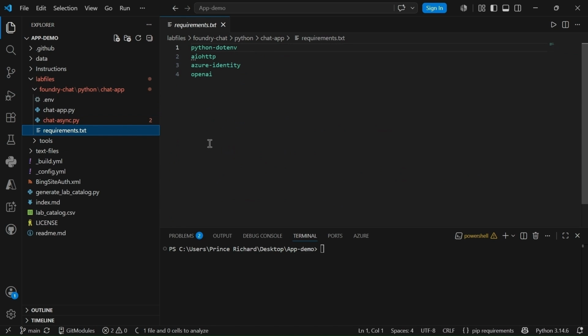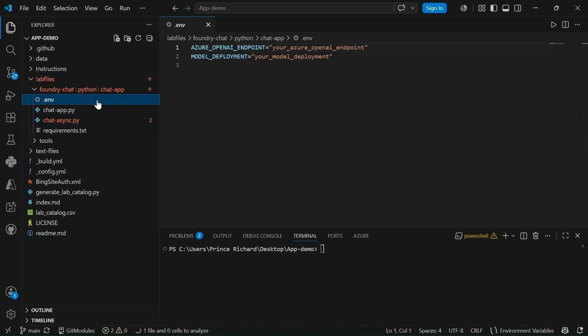All right. So the last one here is a .env file. This file stores the application's configuration. For this project, it will contain the Azure OpenAI endpoint and the model name, the name of our model. All right. So this is it.